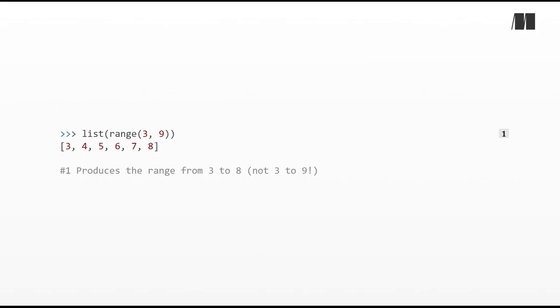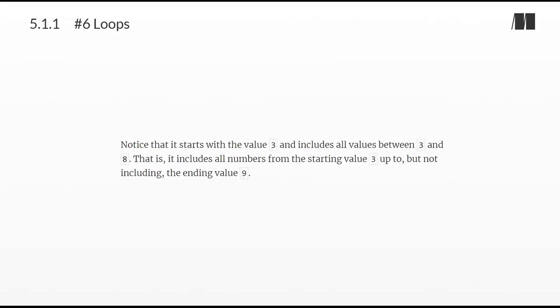To see the numbers that range produces, we need to put the list function around it. Here's an example of using range. See this code? Notice that it starts with the value 3 and includes all values between 3 and 8. That is, it includes all numbers from the starting value 3 up to, but not including the ending value 9.